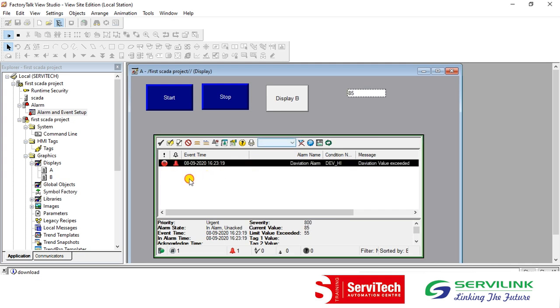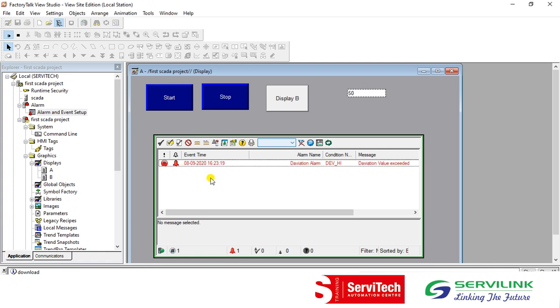So this alarm is not live now, so it will just stop blinking and it will turn green, because that alarm was generated in the past. And right now the value is in normal condition, so that alarm is not indicating.